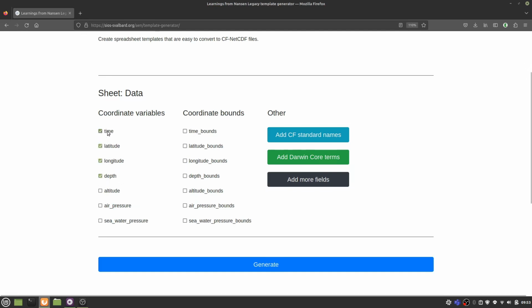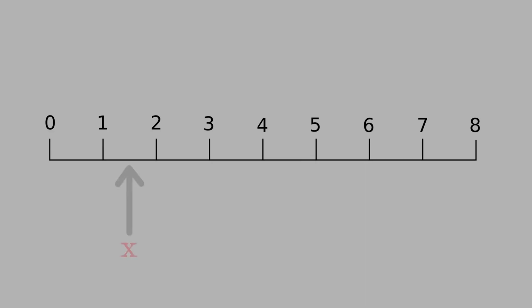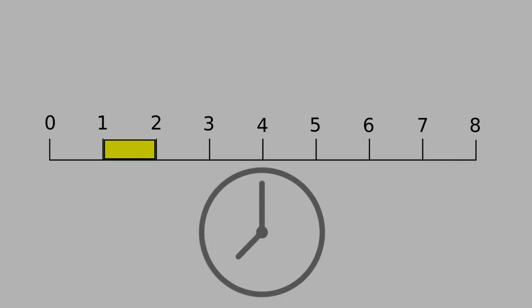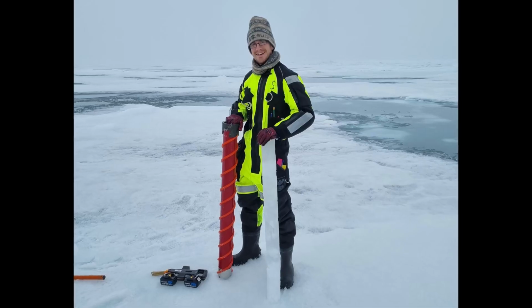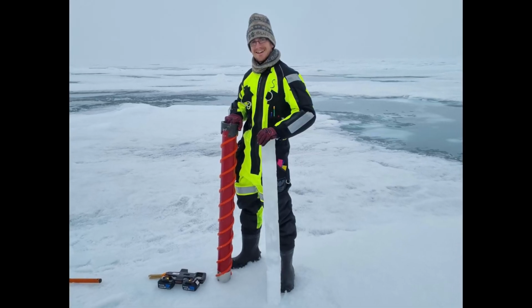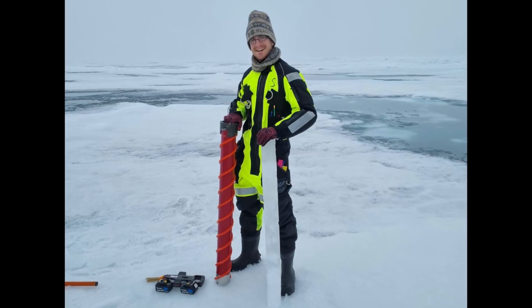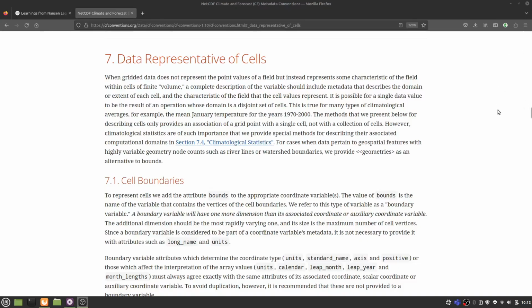The next column here is coordinate bounds. Let's say you have a value that is representative of not just a point, but of some coordinate range. For example, let's imagine you have a time series, but each value is an average value per hour. Or maybe you have an ice core that you've split into chunks and each value is representative of one of those chunks. There are some recommendations on how you can encode this type of data in a CF-NetCDF file in this section of the CF conventions. I've included a link to this down in the description.